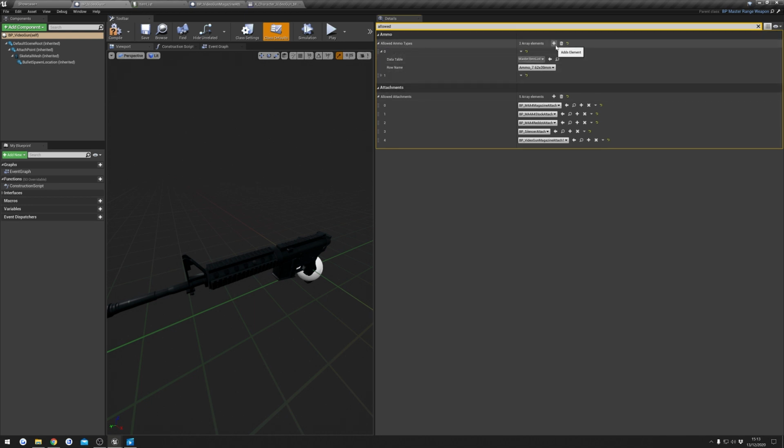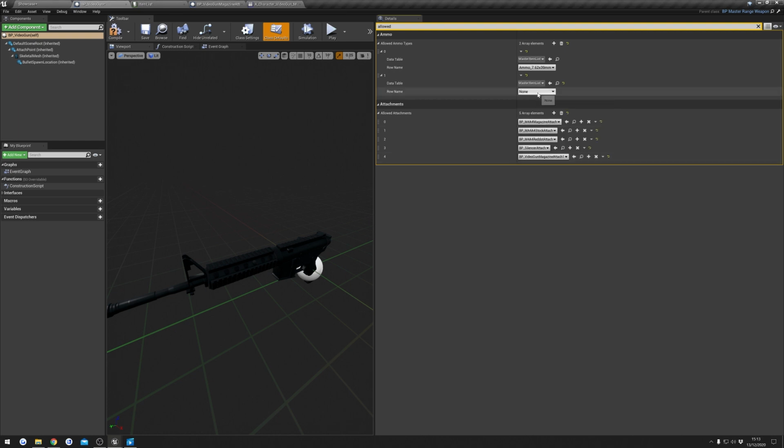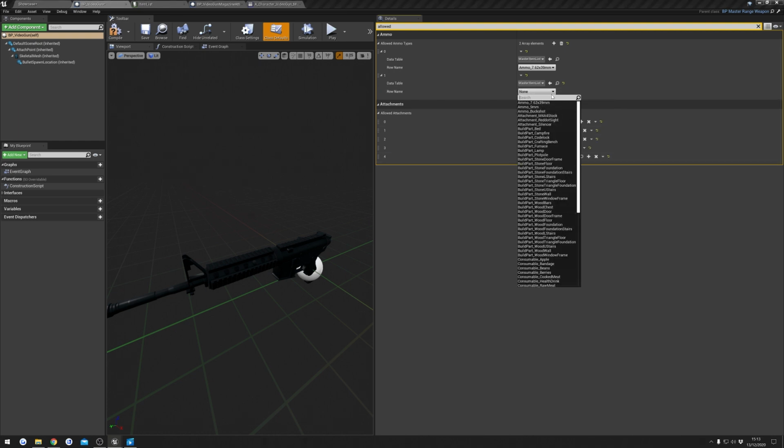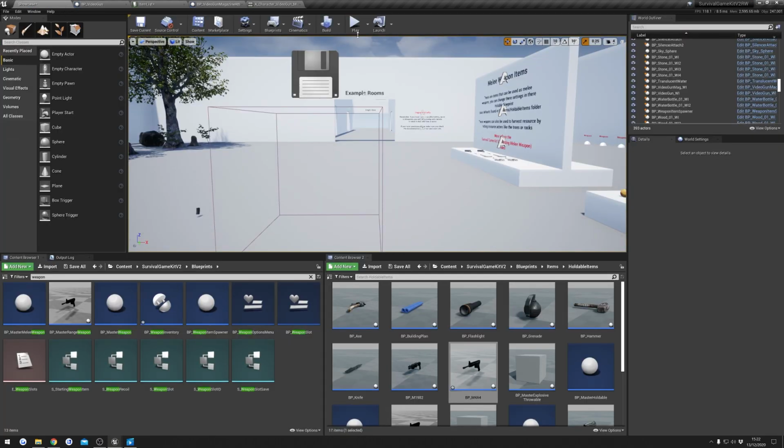If you want to add additional ammo types, you can just click the plus button here, select the data table and set it to master item, and then you can set another item type, but we'll delete this one because I'm not using it. Then we can compile and save this. So now we're ready to take a quick look and see if everything's working.